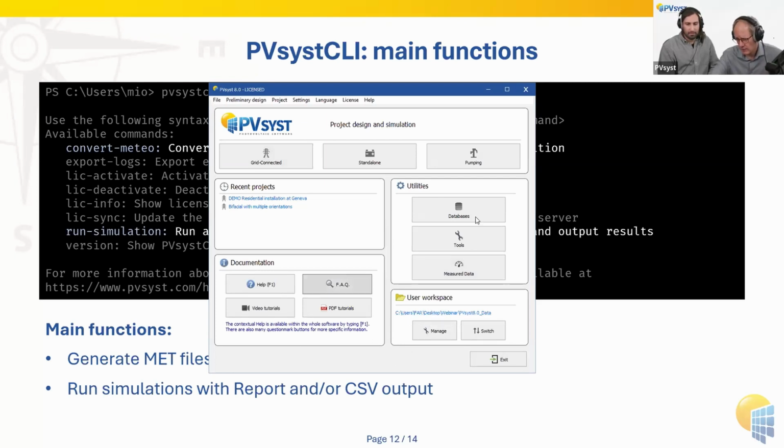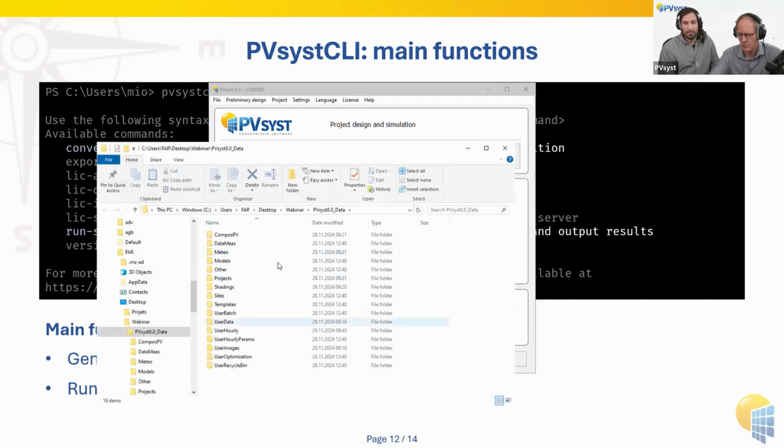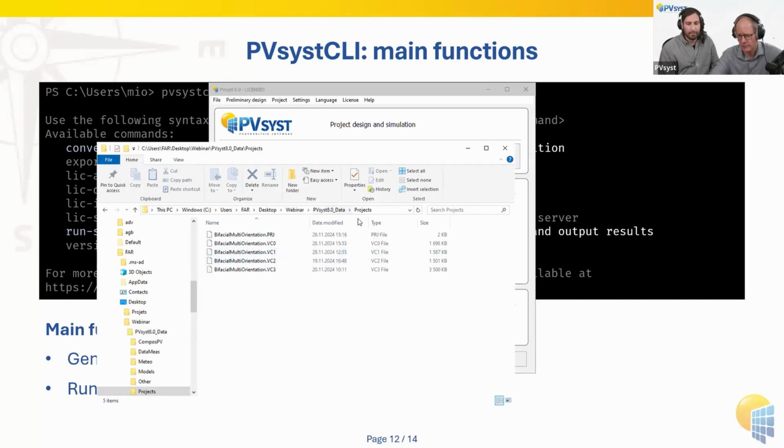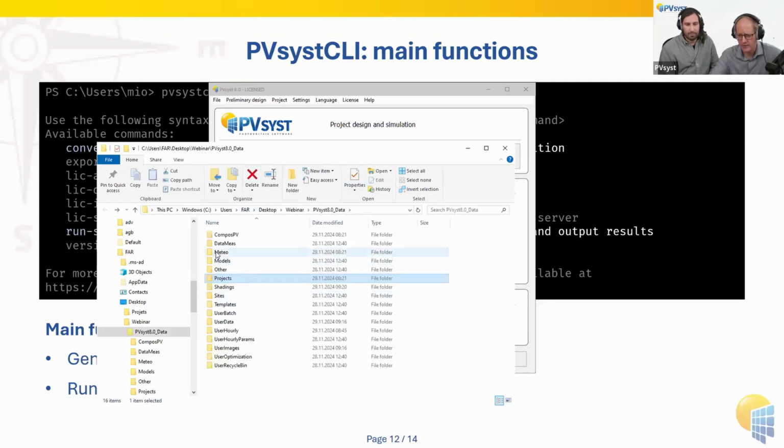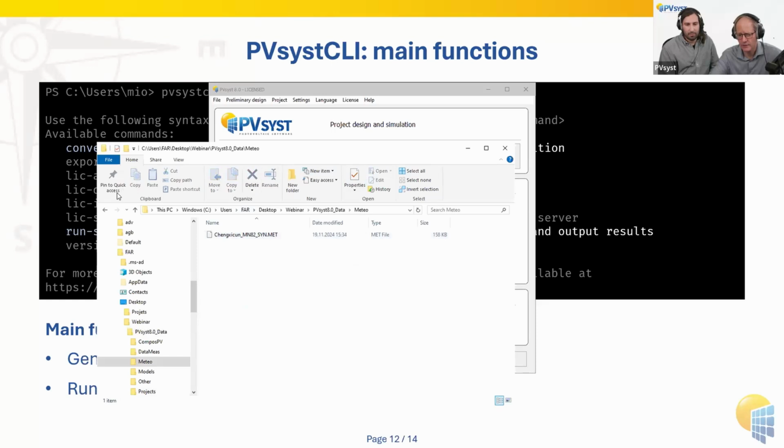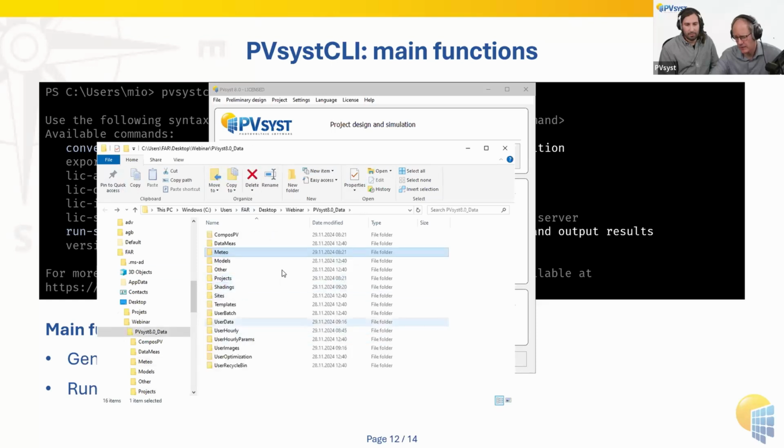On the starting window of PVsyst, you have this link here to the Windows Explorer. If you click on that, the Windows Explorer will open and show you the workspace of PVsyst with all its projects. The projects are in this project folder. We will use that in a second. And the weather files are here in this Meteo folder that you can use. There are many other folders. I will not go through the details right now, just to say that I will be working in this folder on our disk where our workspace is.